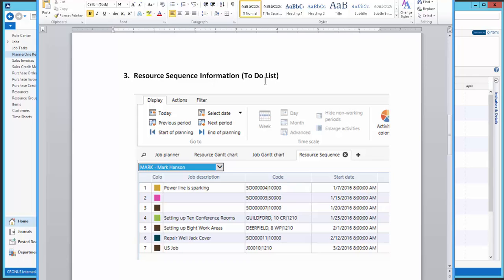It's kind of like a to-do list, and for each person, we'll show you how you can view what is in their sequence, or if you are the person, for example, if you're Mark Hansen and you want to see what's in your list of to-dos, you can bring up this view and it shows the current assignments.